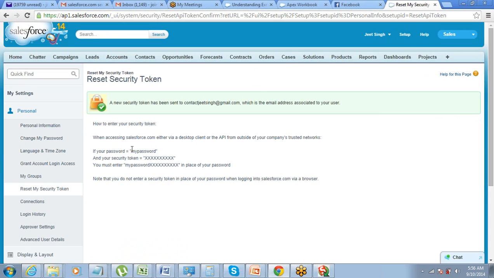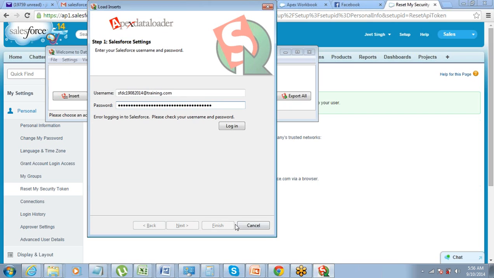If you see in Reset My Security Token, this is what they have instructed. Okay, if your password is this and your security token is this, you must enter password and security token together. That is what I have done. That's fine. Let me just click on login now and see if it considers, which means my actual password has a problem.